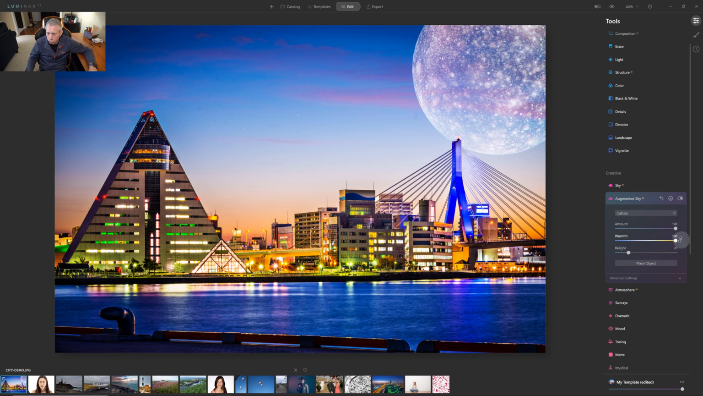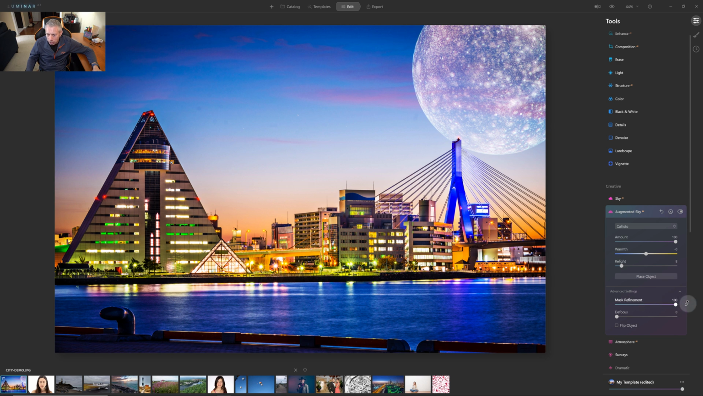Now you can do a few things. You can change a little bit of the temperature of the object. You can see it doesn't really make much of a difference. Amount will kind of just fade it in and out. Okay, and relight, again, it's very similar, just kind of fades it in and out a little bit. So usually the defaults look reasonably good. And if you go into advanced settings, you can play around a little bit with the refinement of the mask and you can defocus the object a little bit. This one actually looks pretty good in terms of defocus, so I'm not really going to do much with that. So I'm pretty happy with the way this is.